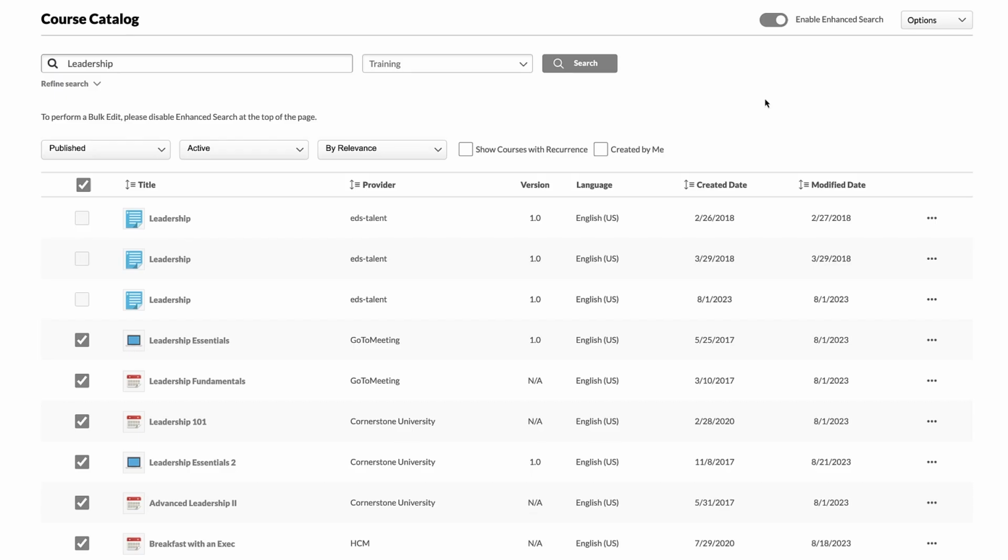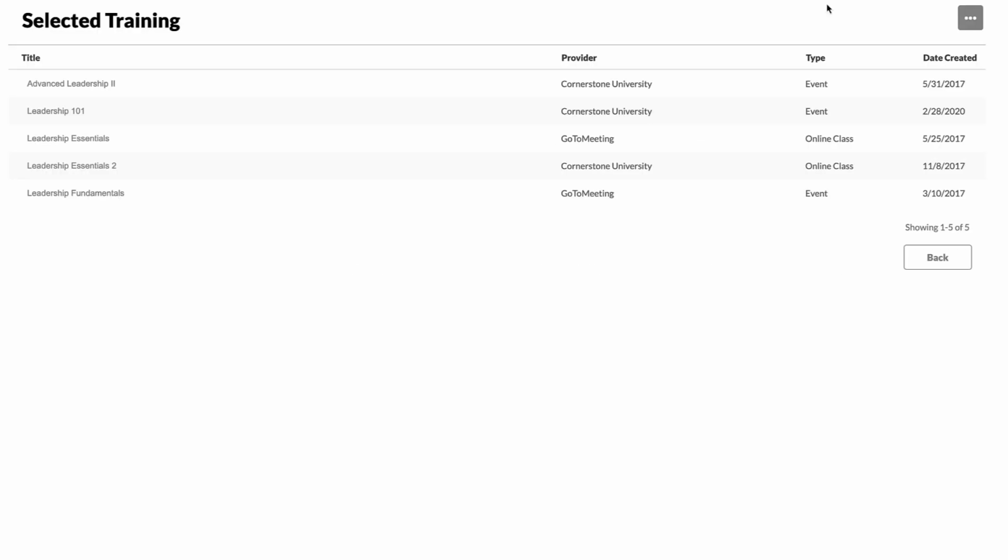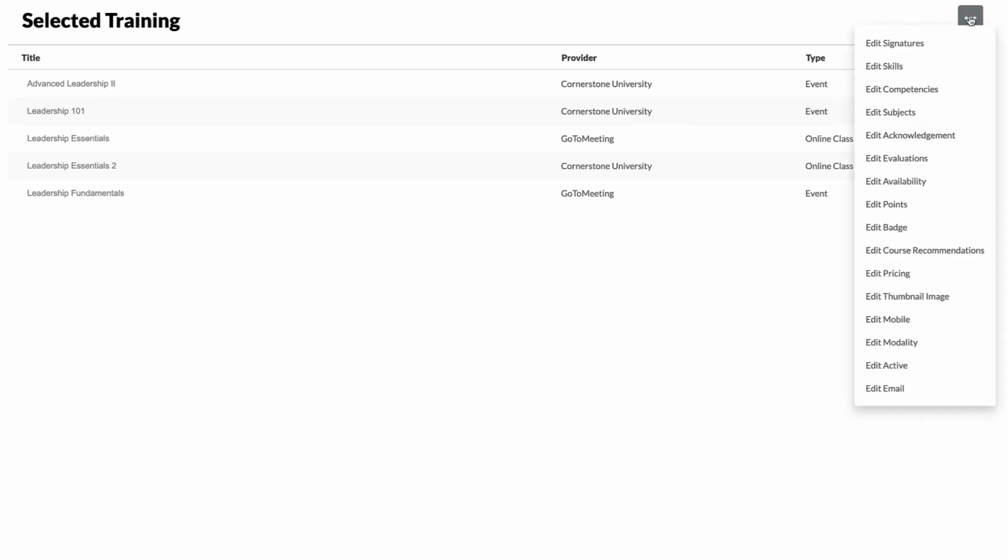Sometimes it just makes sense to edit more than one learning object at a time. This is generally referred to as a batch edit. Batch edit is not available when enhanced search is enabled. Once the items you want to update have been selected, click Batch Edit. Only learning objects that meet the requirements for batch edits will display. When you view the options for batch edits, only certain functionality is available. Anything not listed must be updated at the individual learning object.